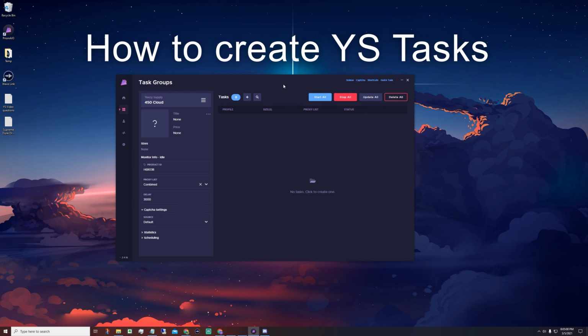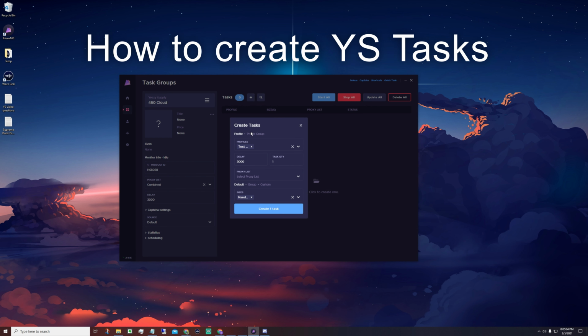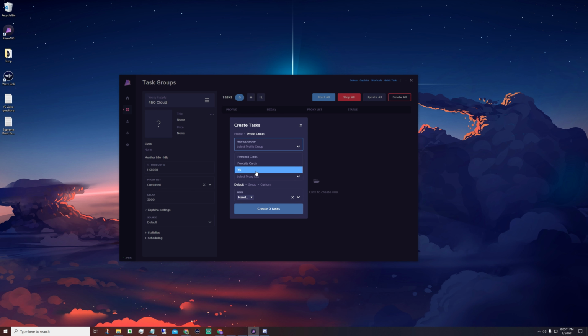All right, so moving on, how to create your task. Just go ahead and click this plus button. All right, in the beginning, you have your profiles. I personally have a profile group called YS that I already created. So we won't use that for this example. We'll just use test profile. But essentially, they'll just create a task for each of my profiles that I have in that group.